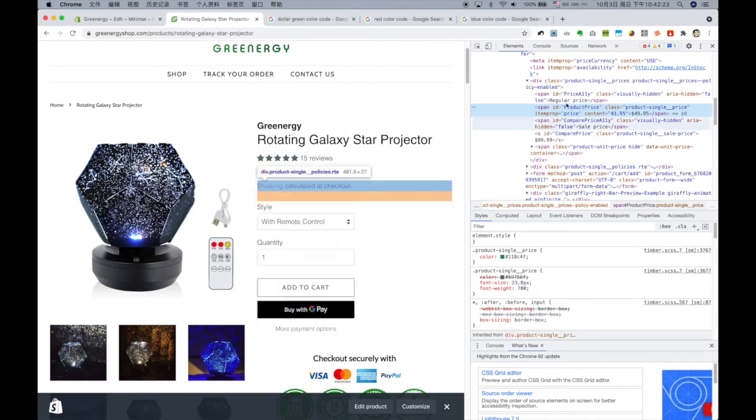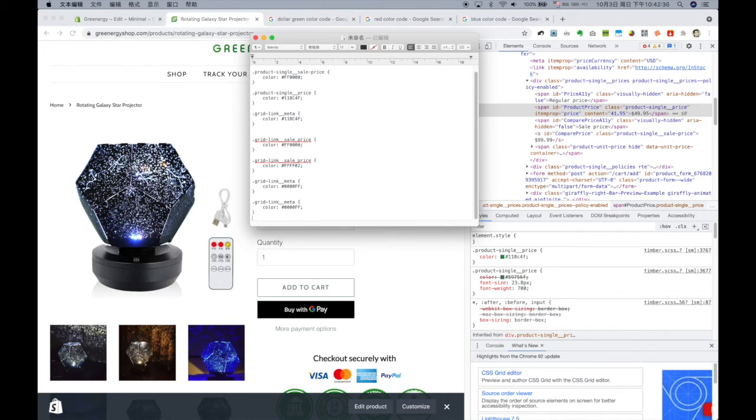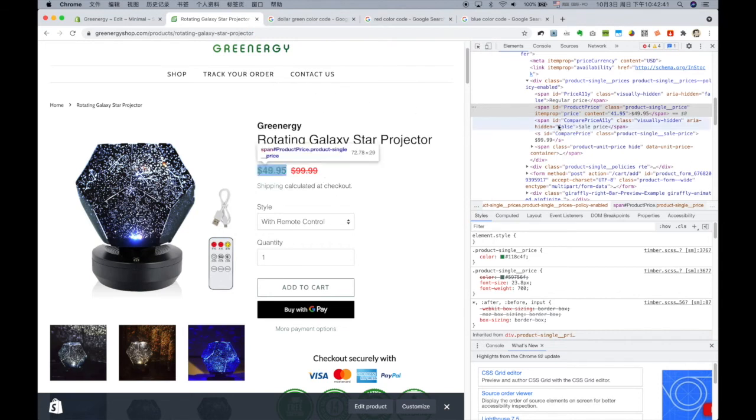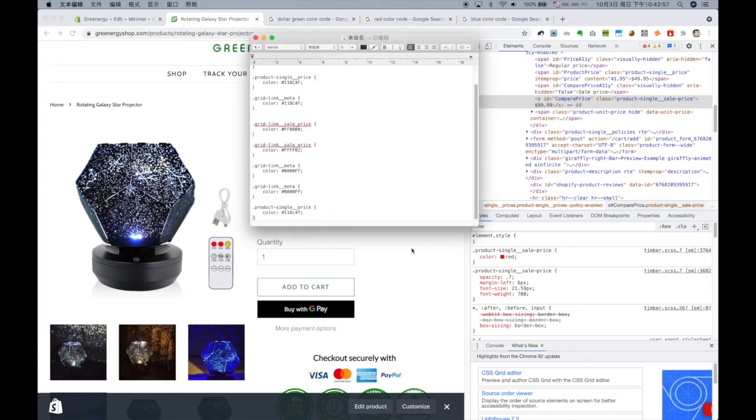Click, look at this. What's the class? The ID class. And look at the second section. What's the color? And then change the color to anything you want. Copy the rule, and then paste it to your text editor, right? The second thing is the compare at price. Look at this and look at the second section here, and copy, right? Change the color however you want, and then paste it here.